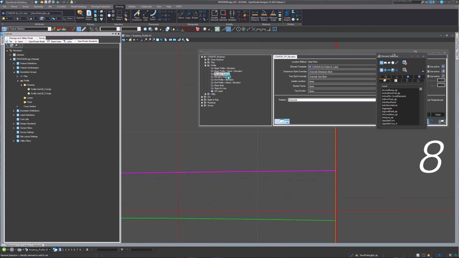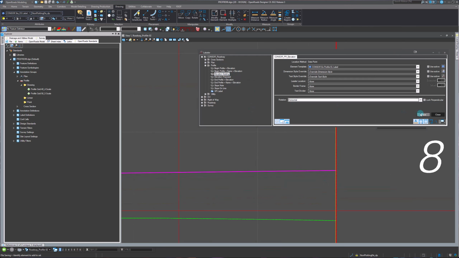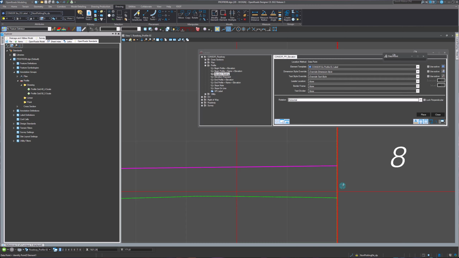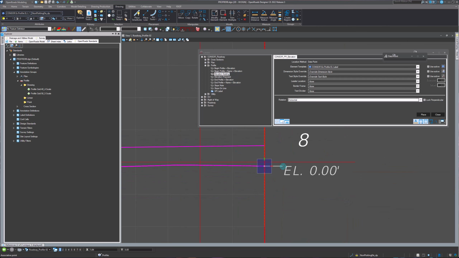But what that does is when we come and put the elevation existing and place it, it's asking me to choose. First, you've got to choose, okay, what's the element you want to see the elevation of? So we click this. Then we snap to the intersection of that line and our non-plotting line. And we stick it over here. It gives us this elevation.